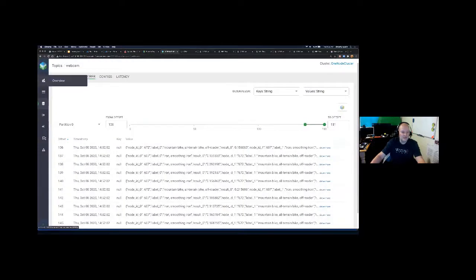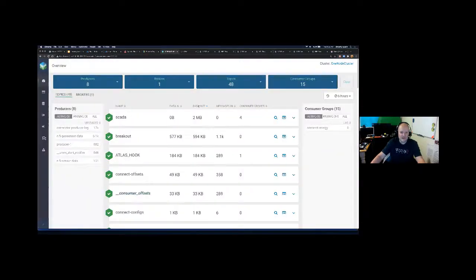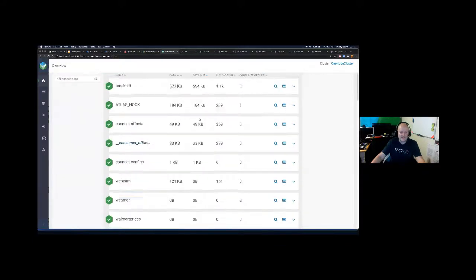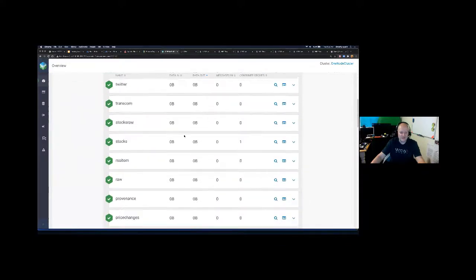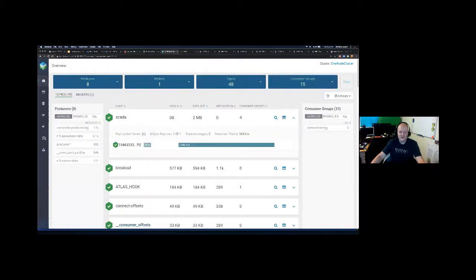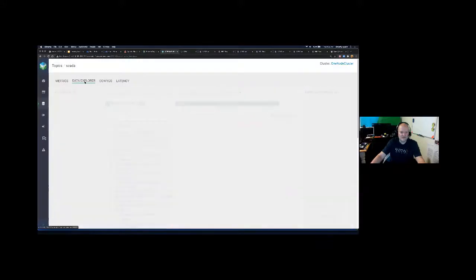If we look at all the different topics here, we could see now we should be getting a bunch of data into this SCADA one, and then we'll start getting data into the energy one. I've got a lot of topics here. I've got a lot of different IoT data. This one I just started sending data into.